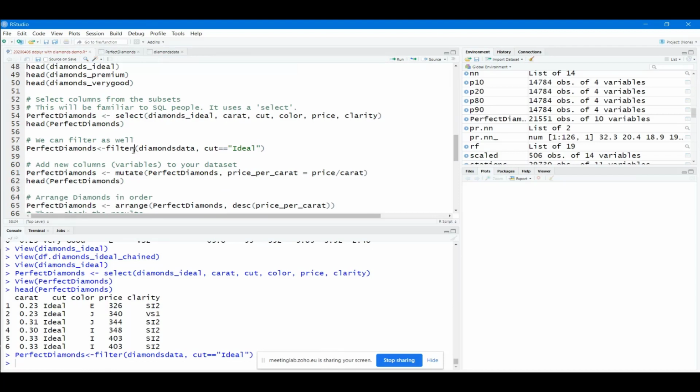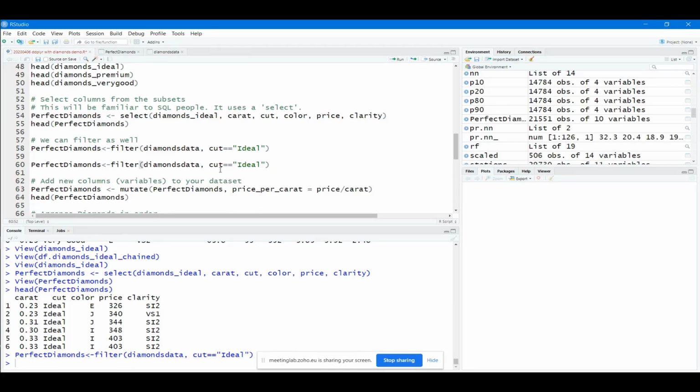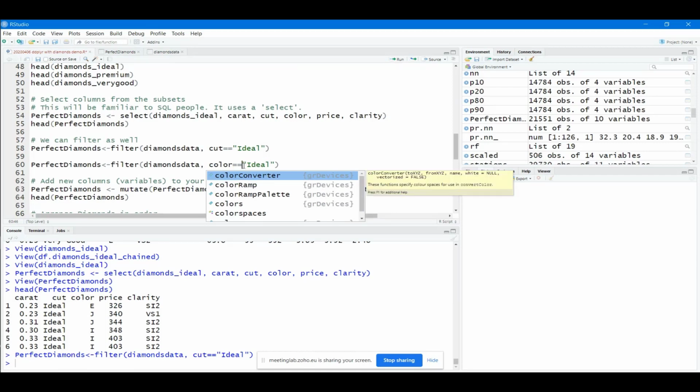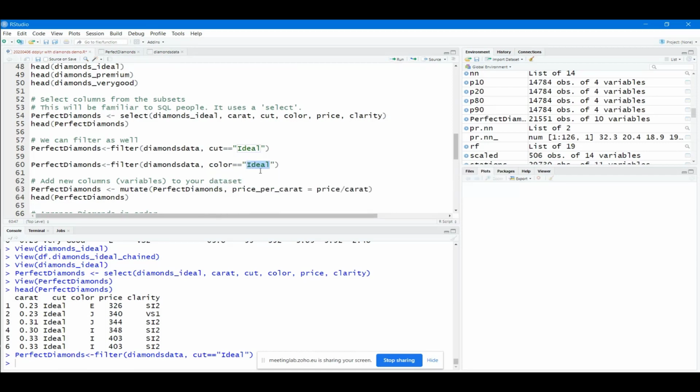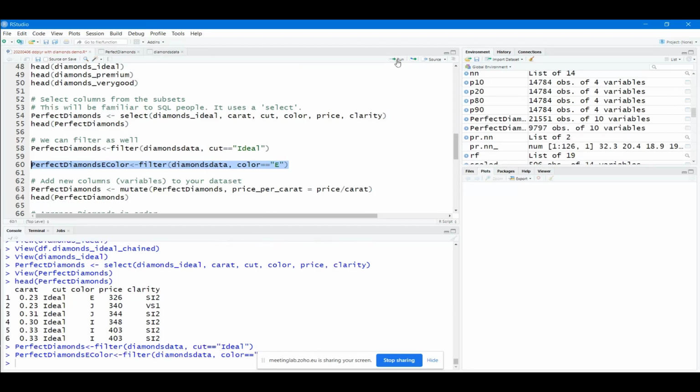But we can use the filter command, which is a bit like a where clause. So what we could do is filter perfect diamonds, and instead of cut, we could give it color. And the color is going to be E in our example. So I could call that perfect diamonds E, color, and that will give us a new data set of perfect diamonds that have got the color E.